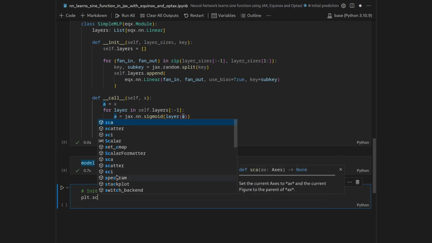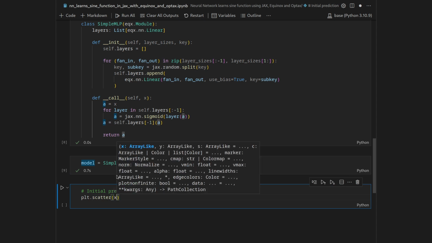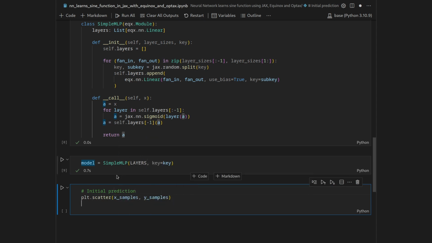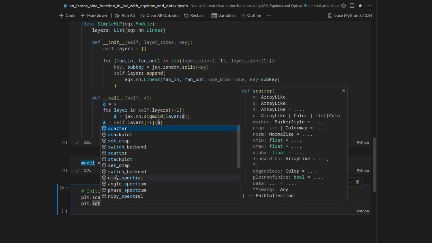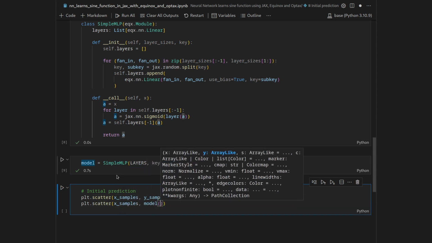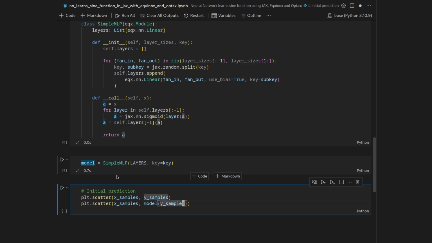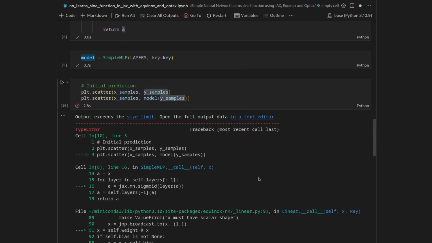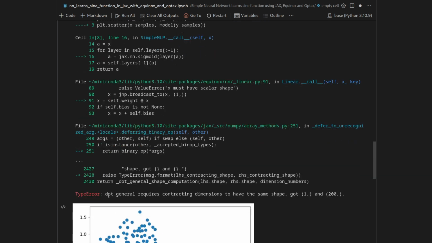For this, first of all, I want to scatter the reference data once again, so x samples and y samples, and then we will just query the network on these x samples. So let's do plt.scatter on x samples and model applied to x samples. So this will return an error. We will see that in a second. So it runs a bit and then we get an error, says something like dot general requires contracting dimensions.